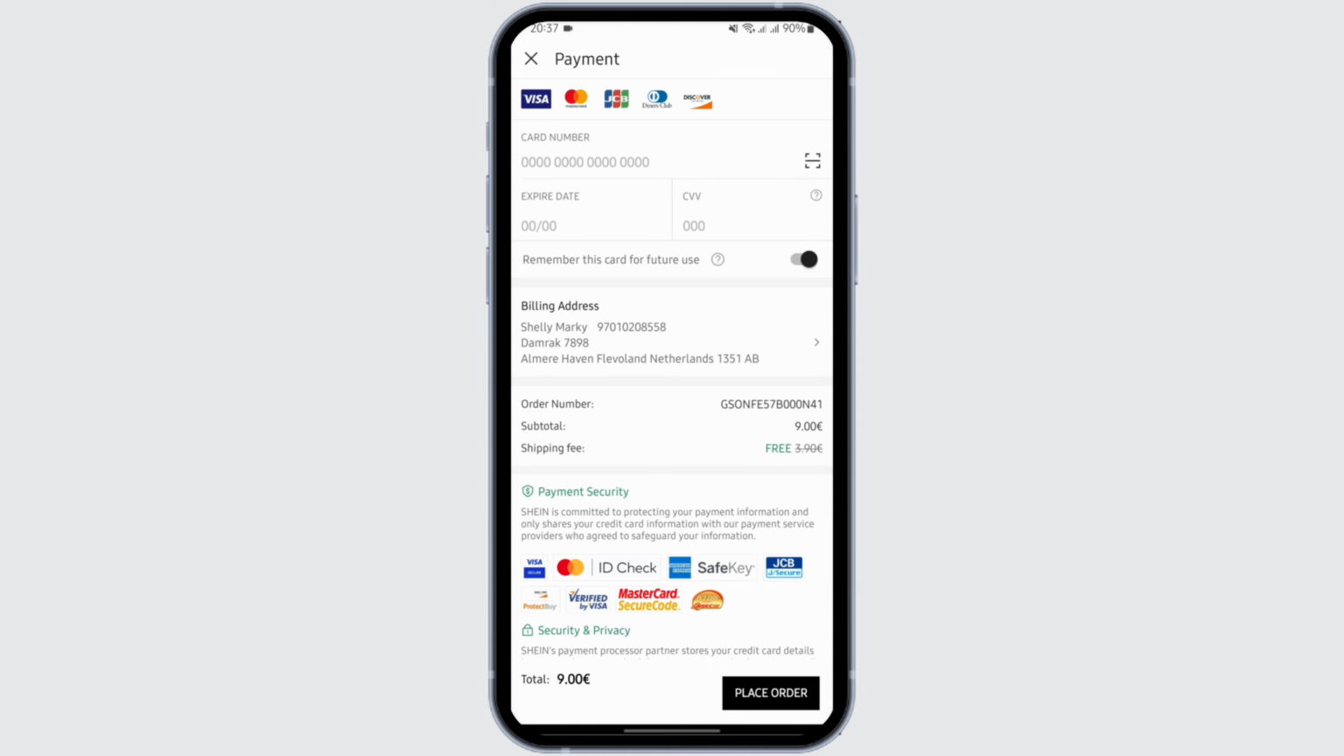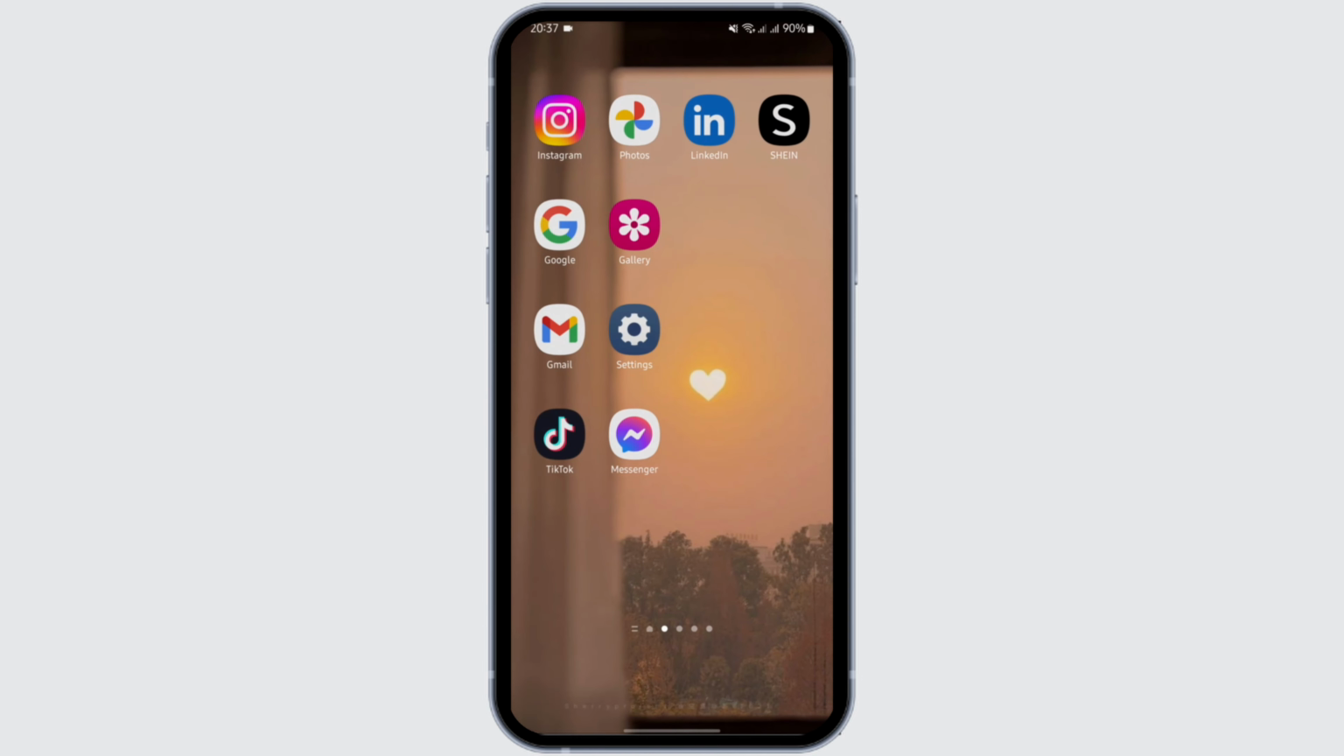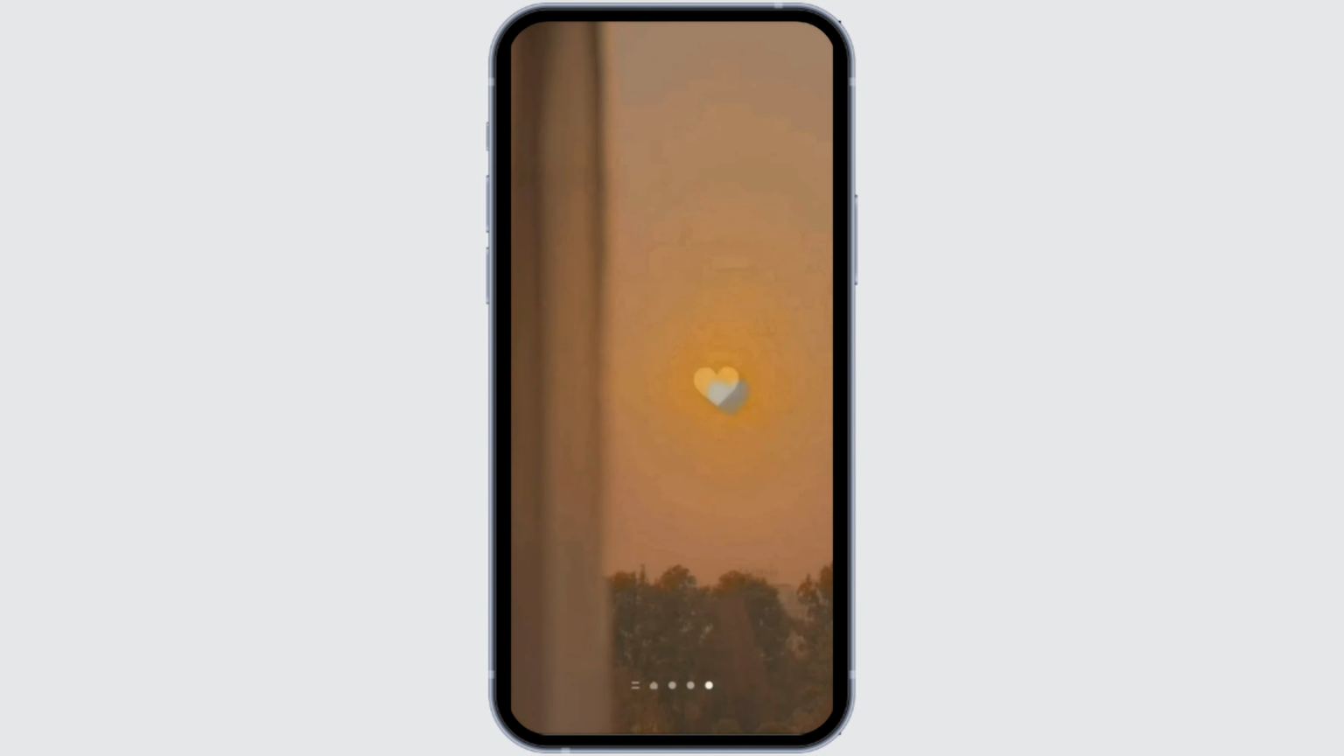Now once you make your next purchase, this card will be automatically shown to you at your payment section. This is how you can do it. So that is all for today's tutorial.